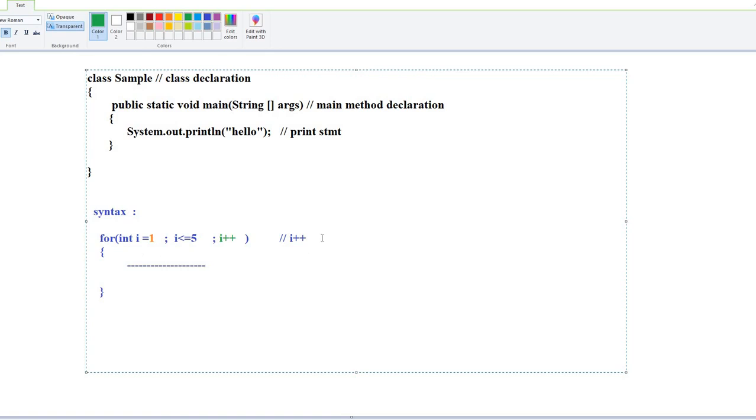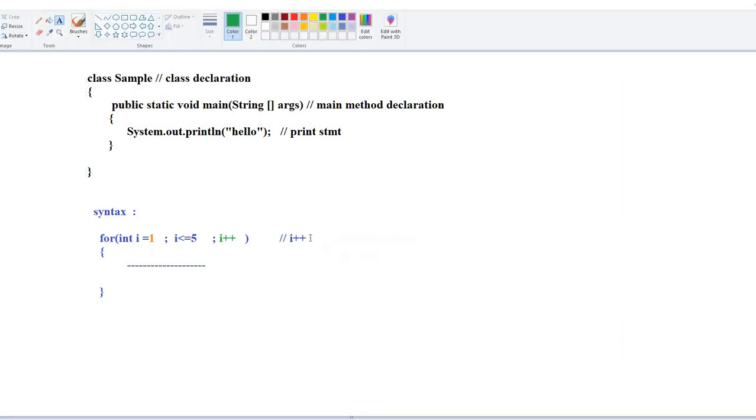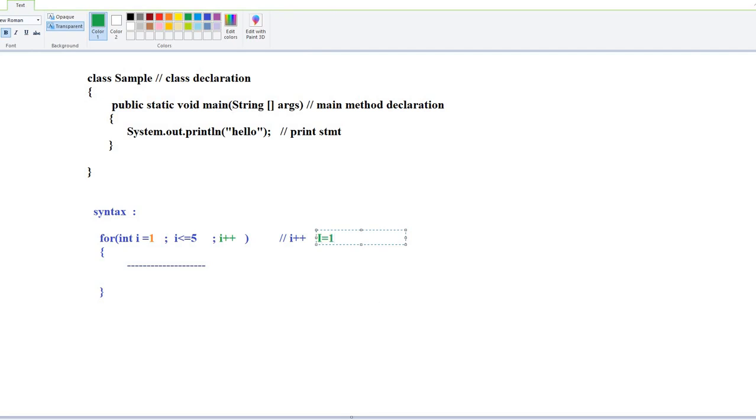So if the I value is equal to 1, and if I write I plus plus, what happens to this? What do you mean by I plus plus? I plus plus means I equals I plus 1. It means whatever the I value is, it will be incremented by 1.